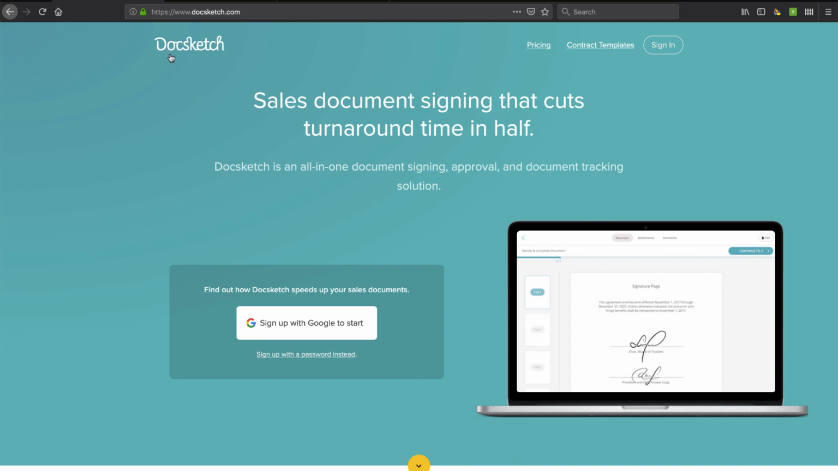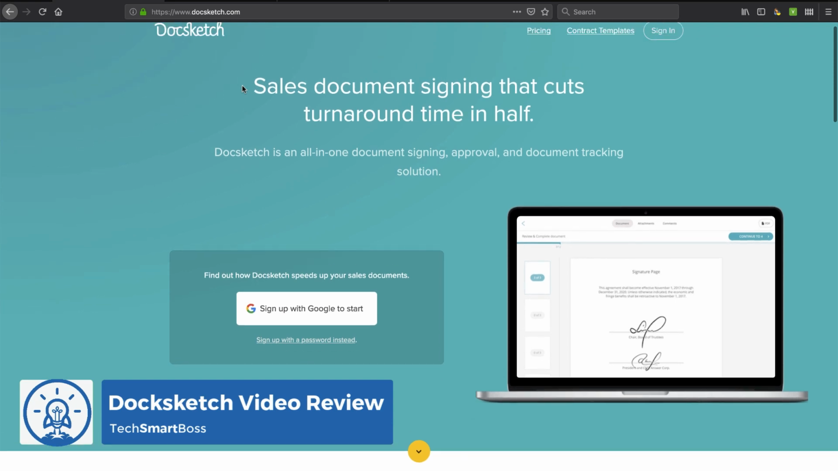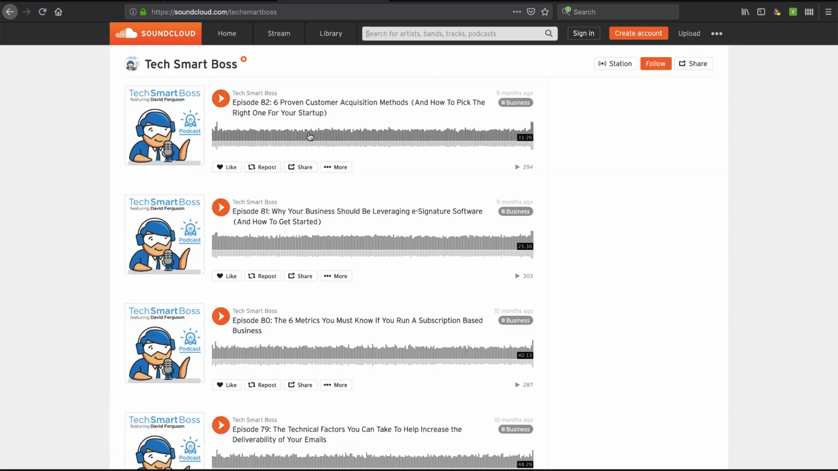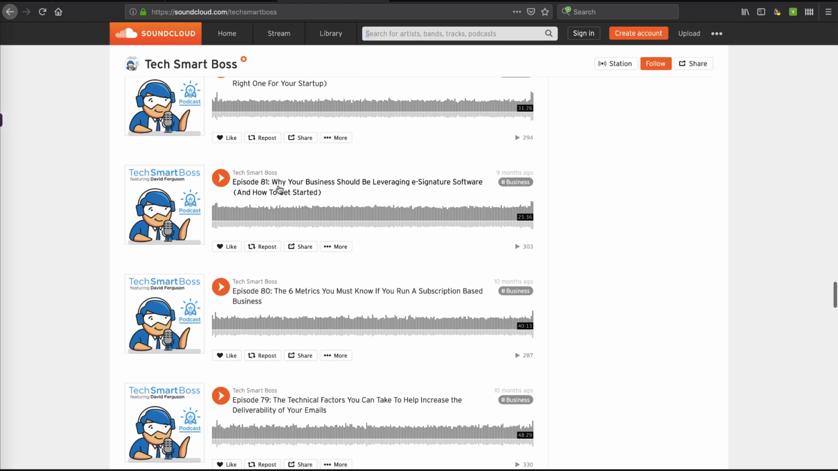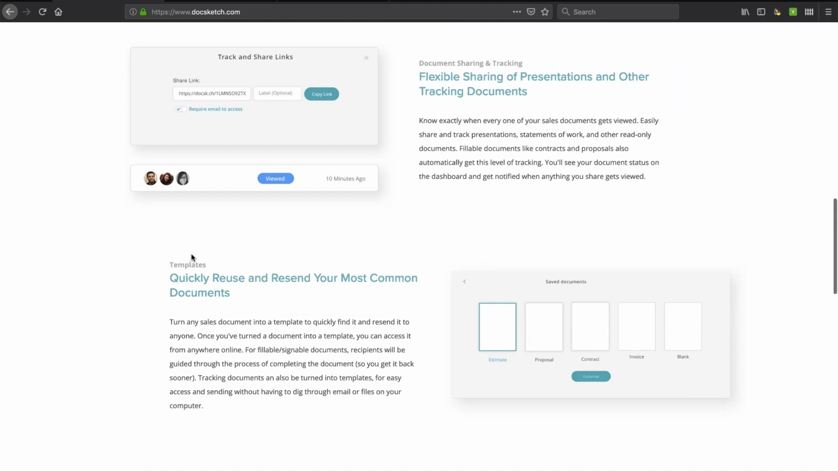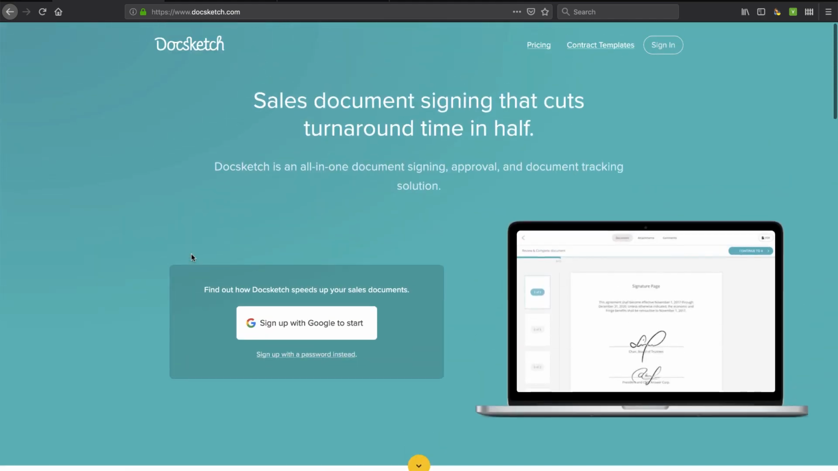Today I'm going to take a look at this product called Docsketch.com. It's an e-signature tool, and I'm really big on these e-signature tools. If you go back and listen to episode 81 of the podcast, I talk about why you should be leveraging these in your business. And I currently use PandaDoc, but I really like this product Docsketch. It does everything that I need, but I will say it's early stage.